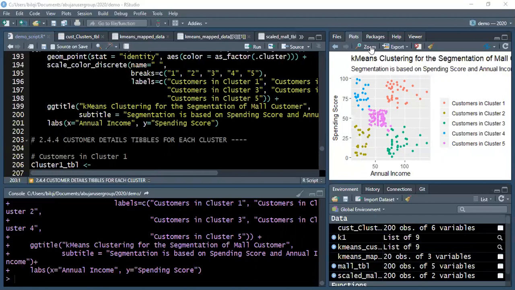So each of these clusters would need a different marketing campaign that will be targeted to them. They are not going to get the same marketing email or SMS sent to them. They have to be sent based on the relationship, the similarities between them. So there are features that are similar that we can use to relate to the customers in each of the clusters now.